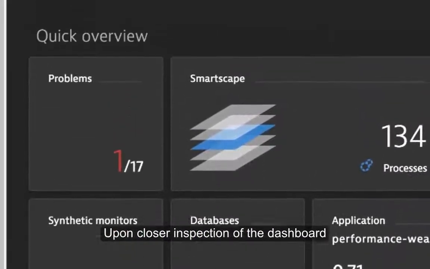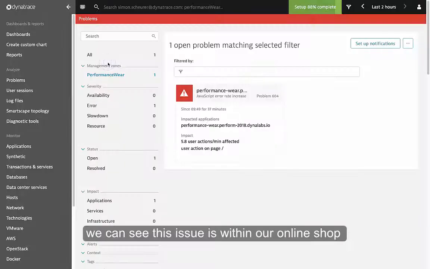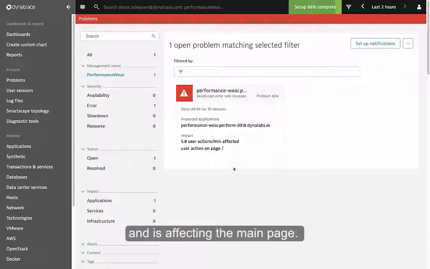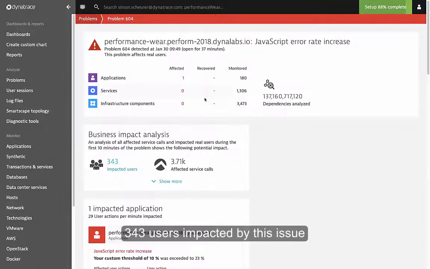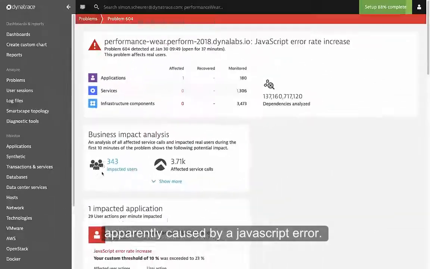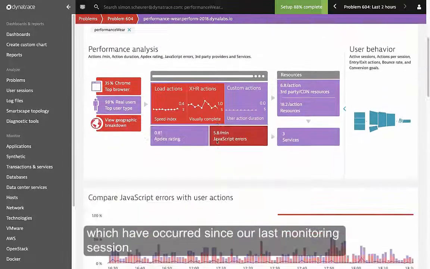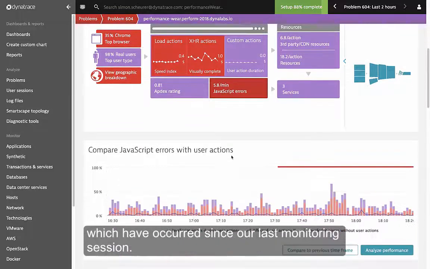Upon closer inspection of the dashboard, there's an open issue. With a simple drill down, we can see this issue is within our online shop and is affecting the main page. The Dynatrace dashboard tells us there are currently 343 users impacted by this issue, apparently caused by a JavaScript error. As we dig in further, we can see there is a high rate of increase in JavaScript errors which have occurred since our last monitoring session.